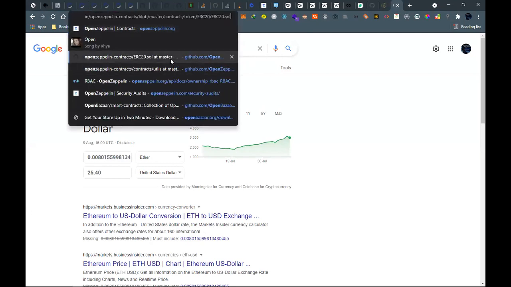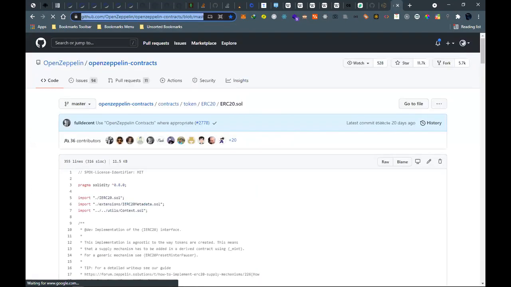GitHub. Then let me share this link so that we can use it. So this is the utility content, the OpenZeppelin library or starter kit that you can use.